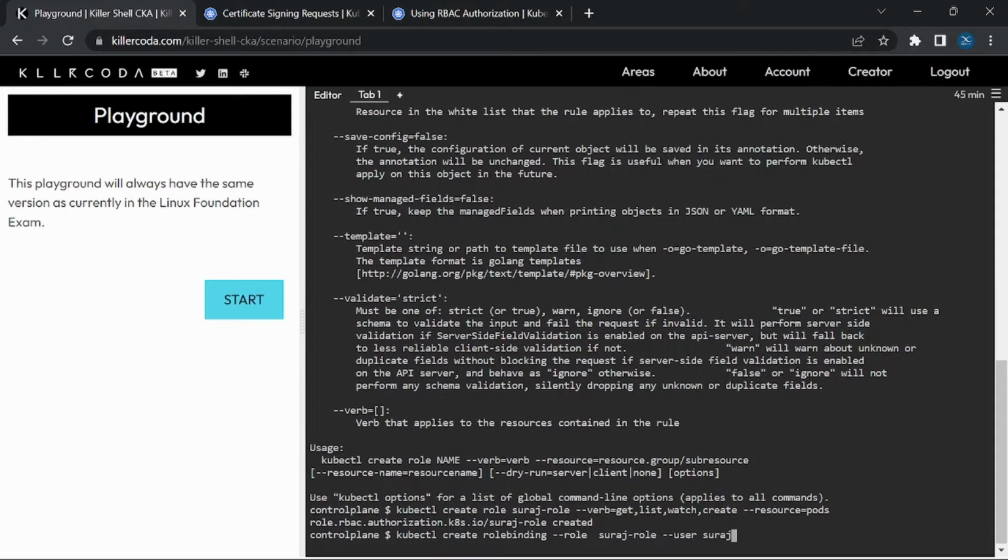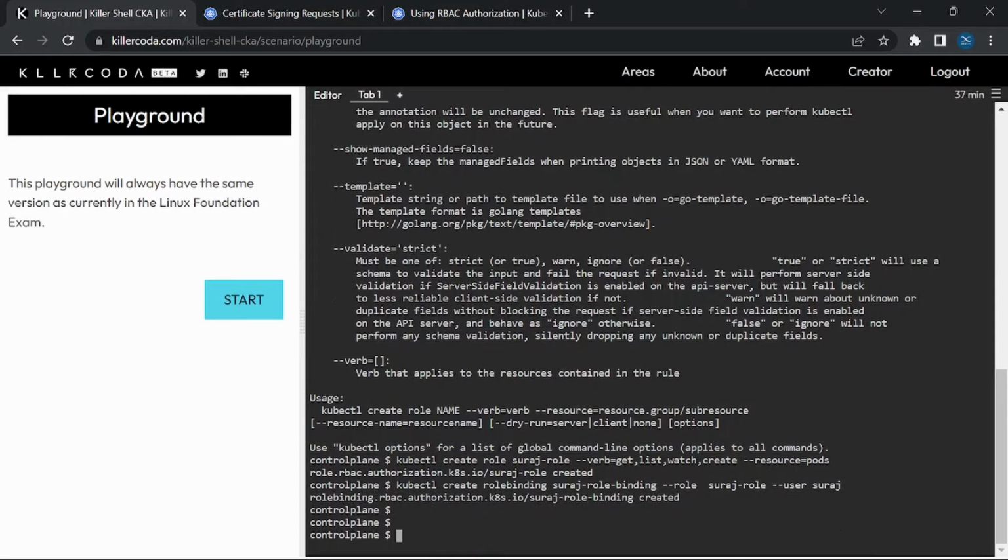Okay, we are creating a role binding named Suraj role binding, which uses the role Suraj role and user Suraj. This user actually doesn't exist as of now. Kubernetes won't create any object for a user. It will just authenticate the common name which is present in the certificate with the username assigned to the role binding.